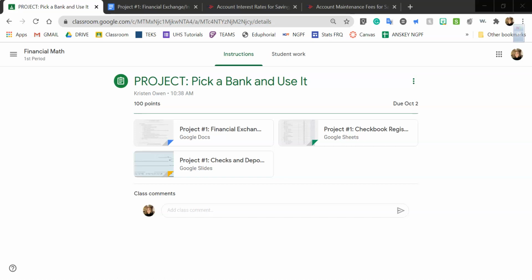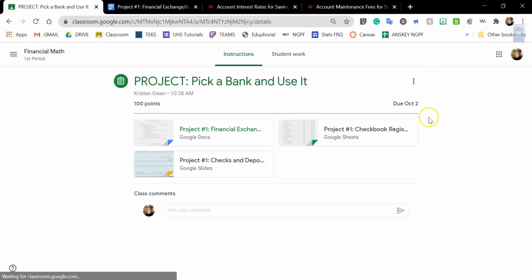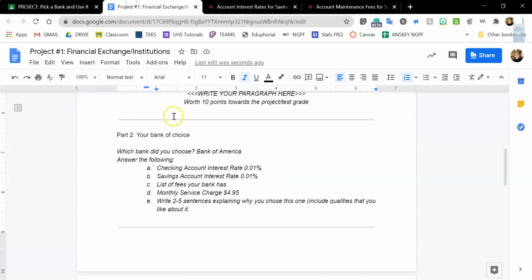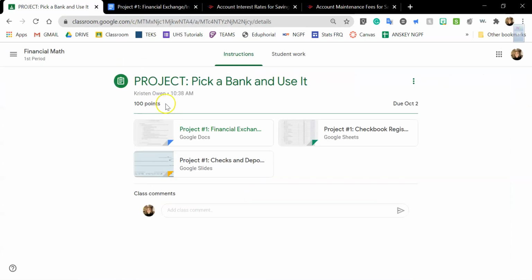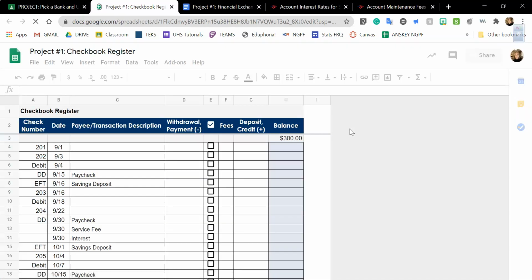Alright, so it is now Thursday, and y'all should be working on recording your checks and recording your checkbook register, okay? And you should have already found, if you click on your Google Docs, remember it's up here in the top right corner, you should have already found your interest rates for your checking and your savings, and also the monthly service charge. And those are important things to have because we will need them on here, okay?